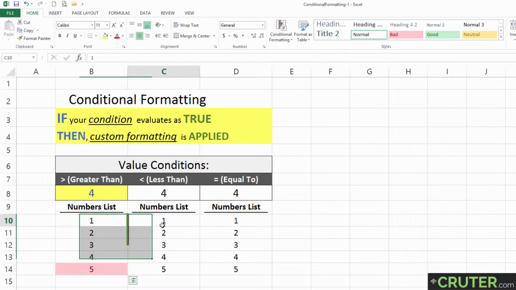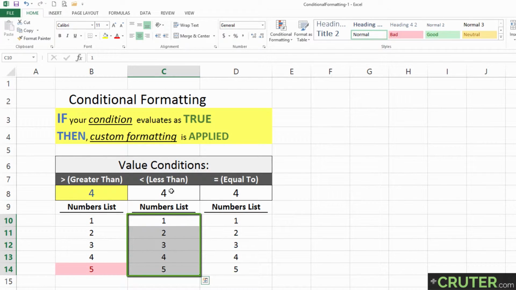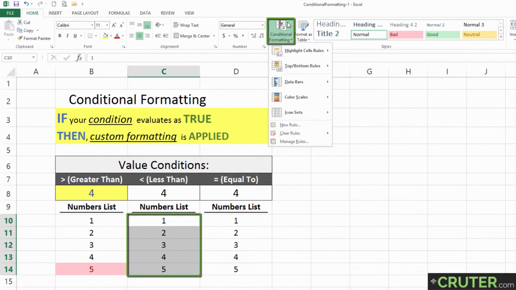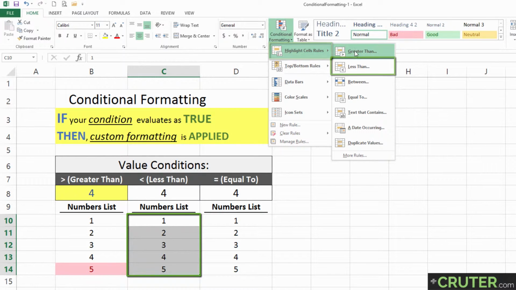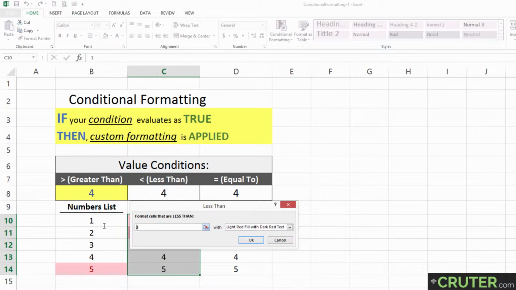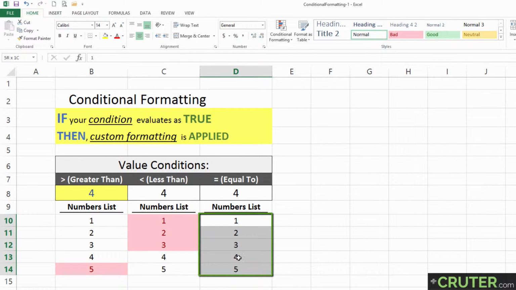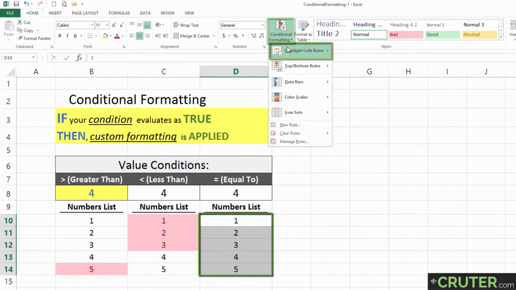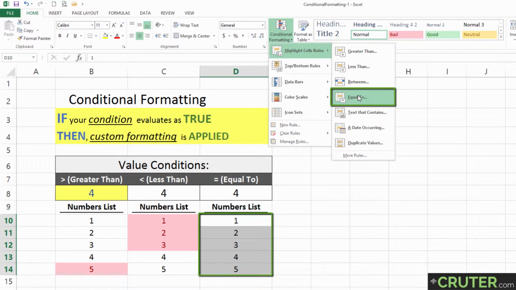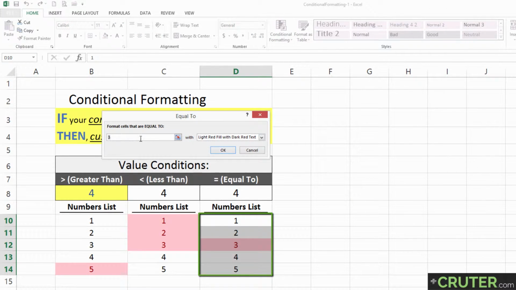This is just a quick example. Same thing I'm going to do for less than 4, by going up to conditional formatting to here, less than. It pops into 3. I'm going to delete that and just reference the worksheet for C8, hit OK. 1, 2, and 3 are all less than 4. Now equal to 4, highlight these, same thing. Go up here, grab equal to, and delete that and hit 4.